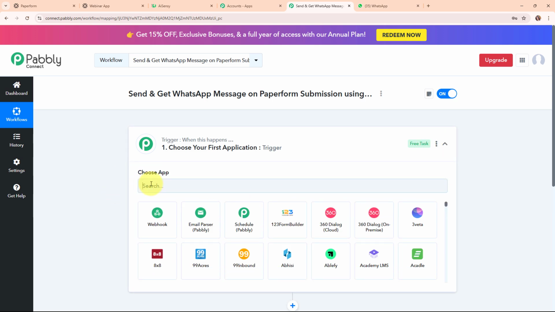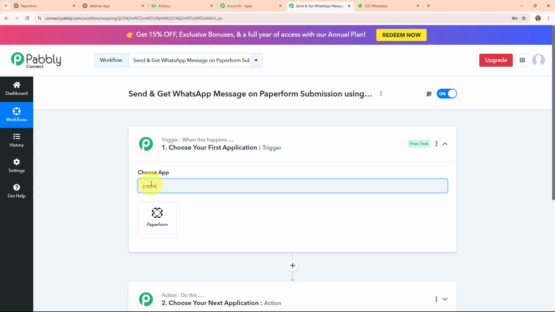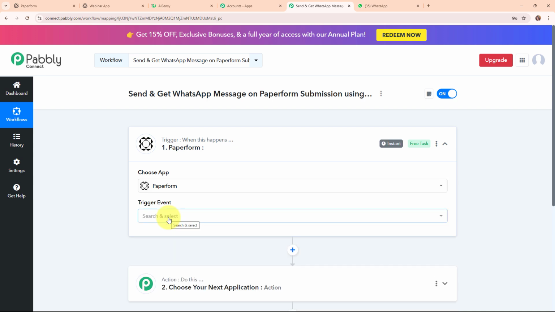So here I'm going to select my trigger application as Paperform, as I'm receiving new submissions through Paperform. So Paperform is an easy to use tool for creating online forms, surveys and landing pages that look beautiful and professional. It's like designing a web page where you can collect information, payments or bookings all in one place.